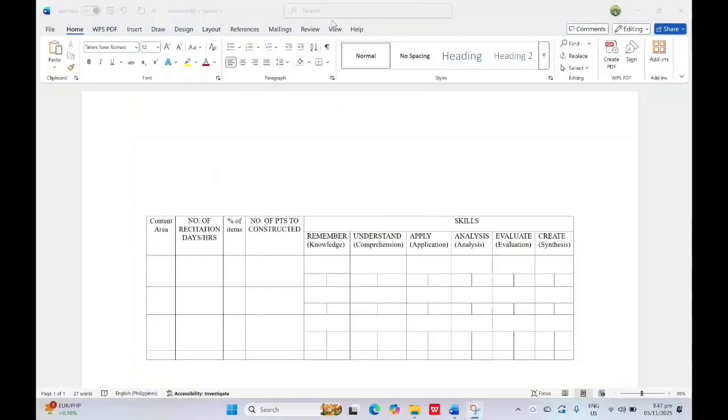The table of specification. First, you need to change the font style into Times New Roman and change the font size into 12. And then let's proceed to putting the name of the institution, address, the course name, and the code name, and also the semester, and also how many copies.